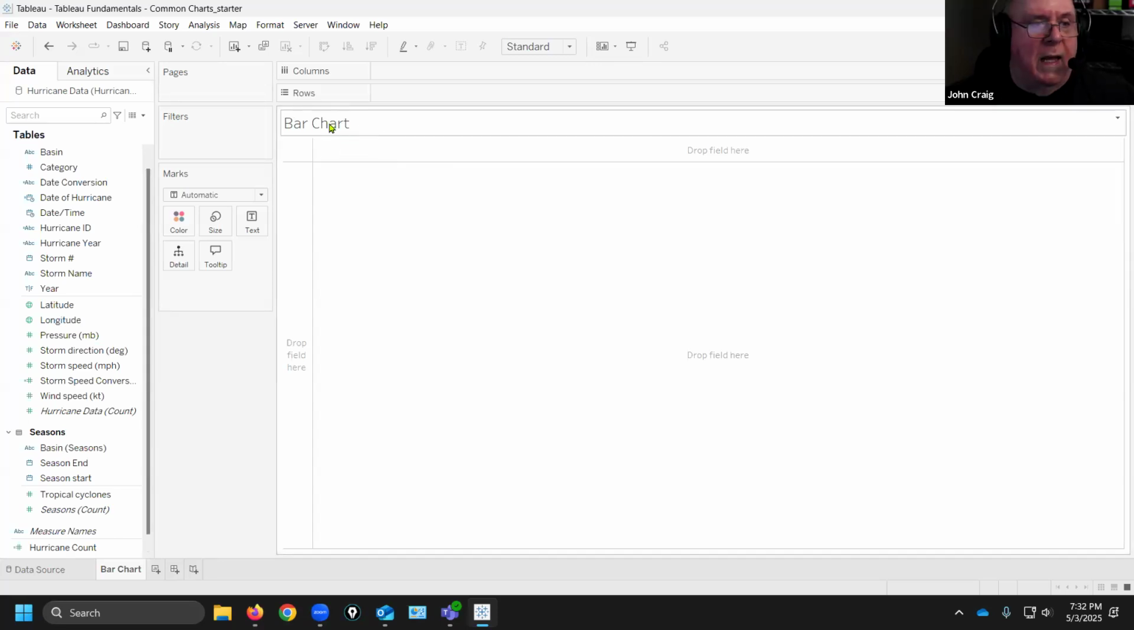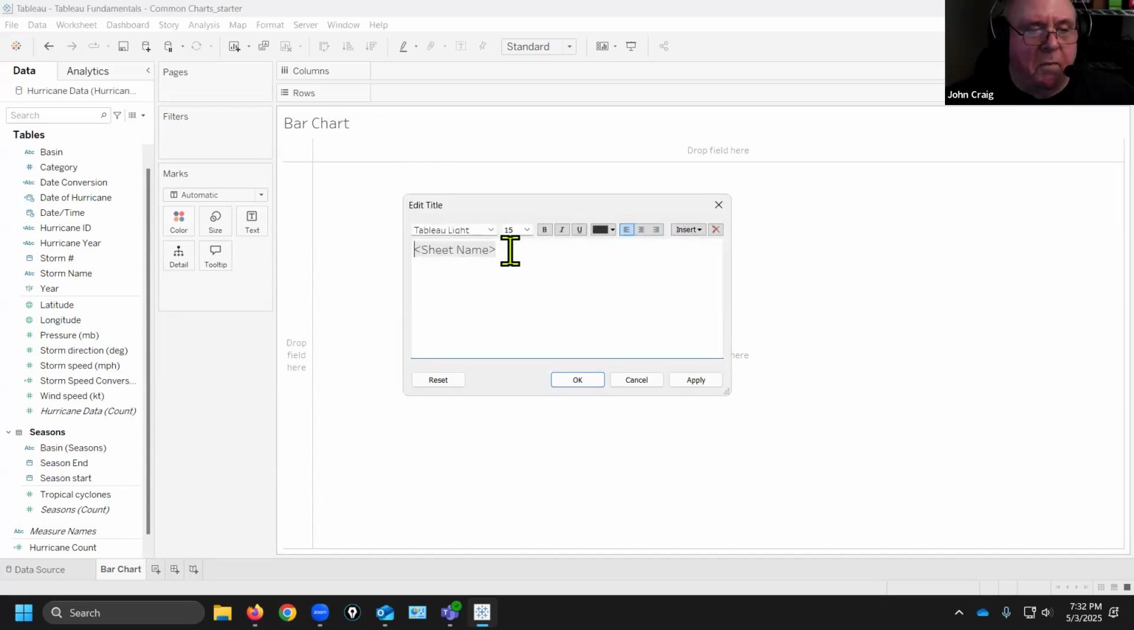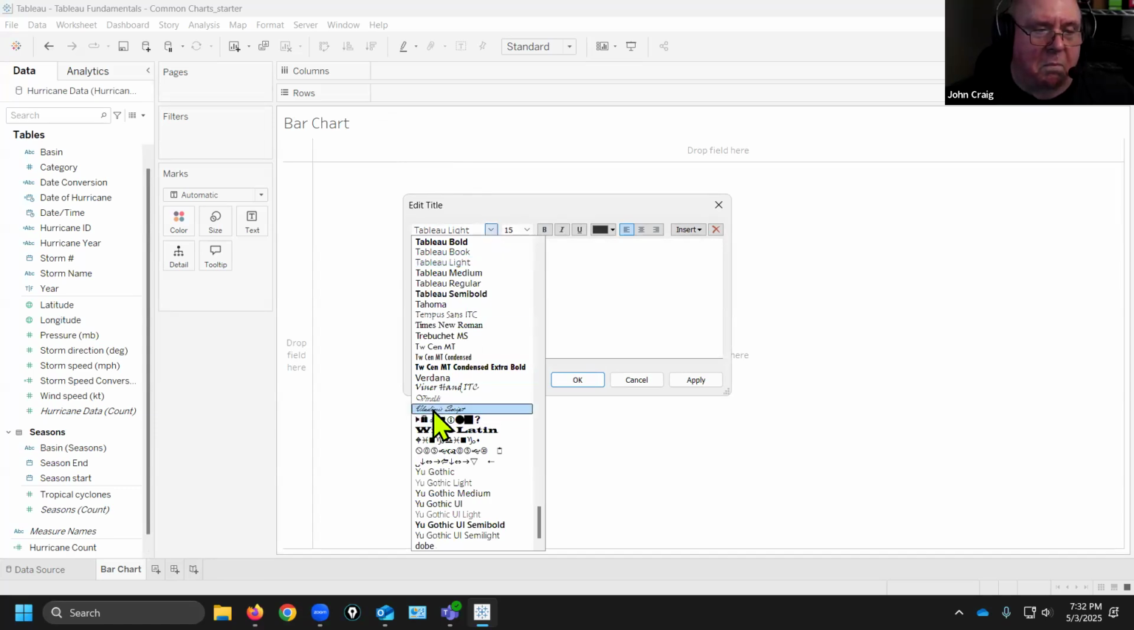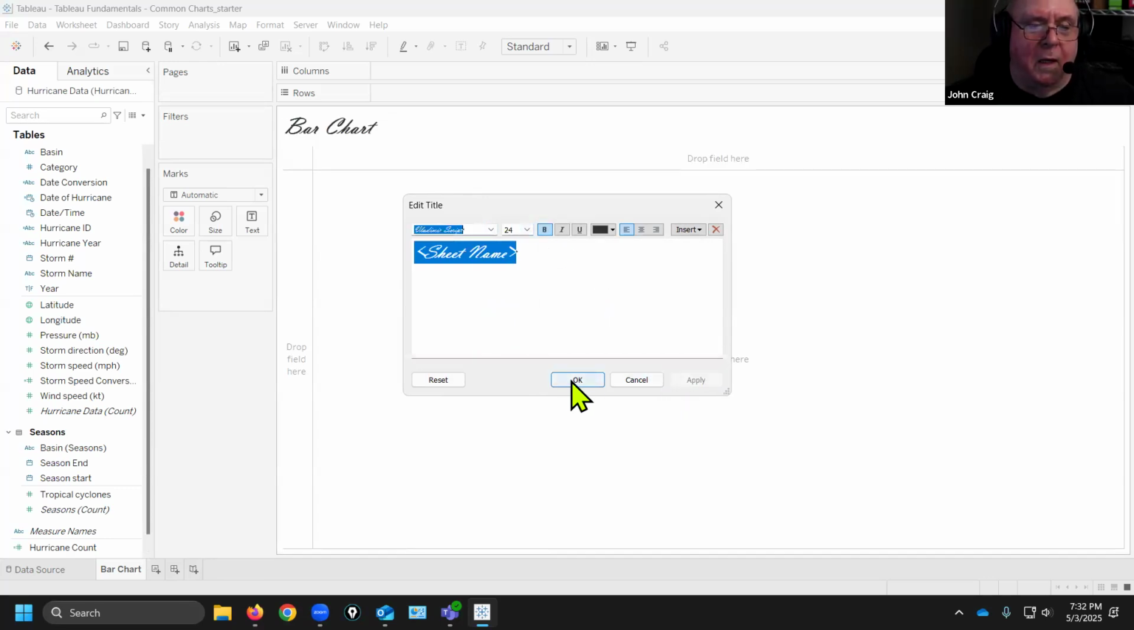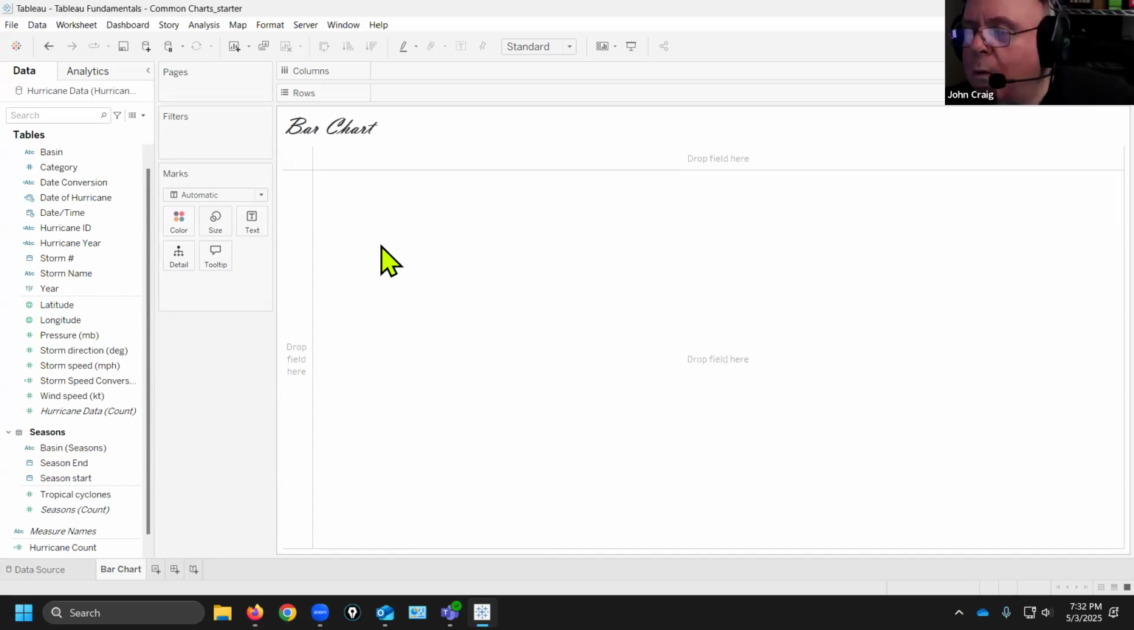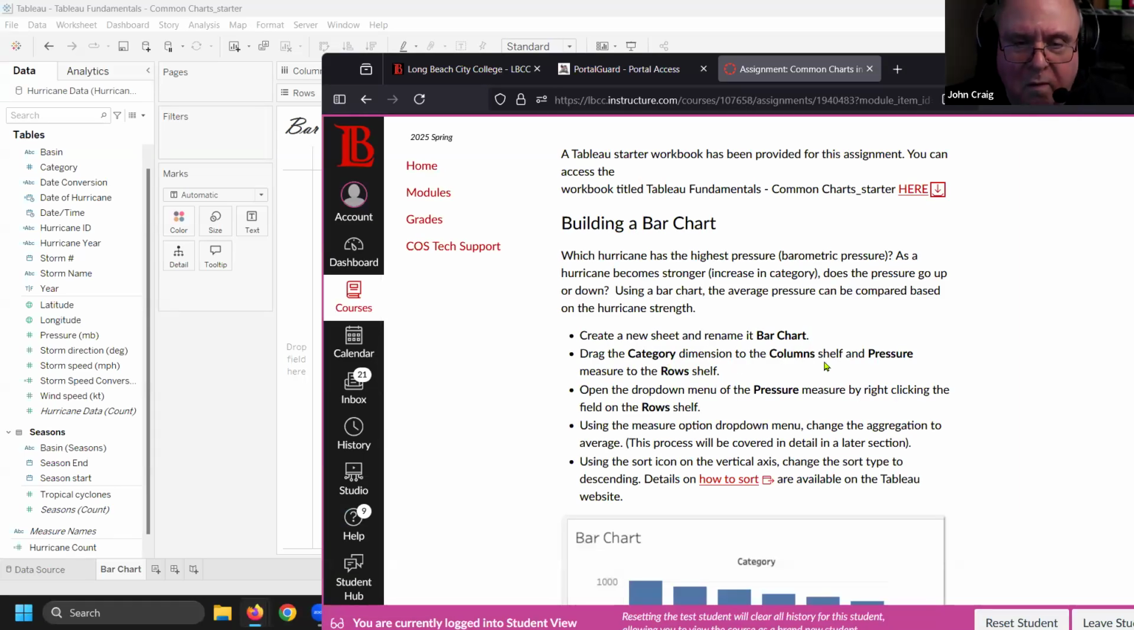Now, would you like to format it? I think you can format it, give it a nice name. I don't know if I want to, but you certainly could. However, what we want to do for this, remember, I'll follow the same directions. Category goes to columns, pressure goes to the rows. So category 5 and then millibars of pressure. Category goes to columns, pressure goes to the rows.